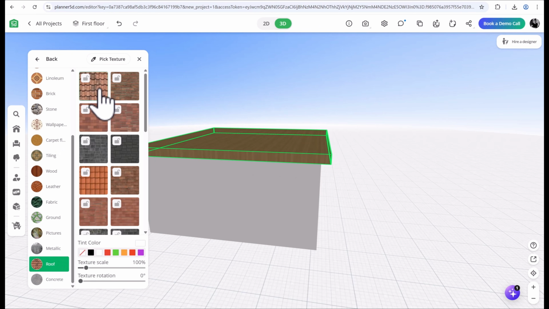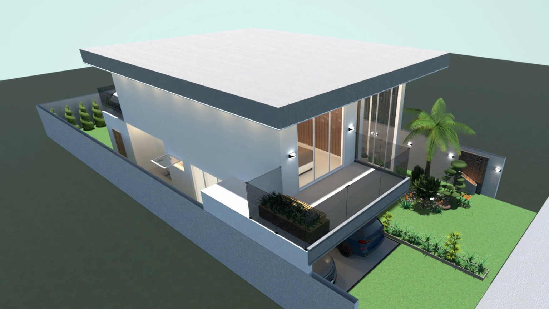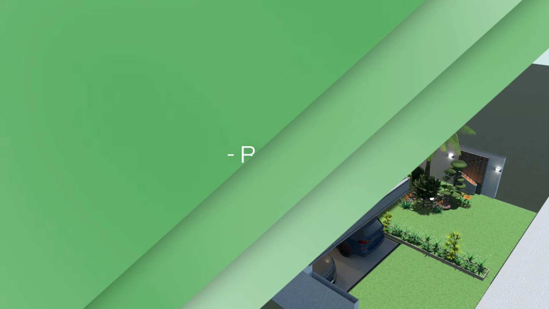Flat roofs create a clean, modern look with simple lines. They're especially popular in contemporary and urban designs and work well for rooftop or outdoor spaces.